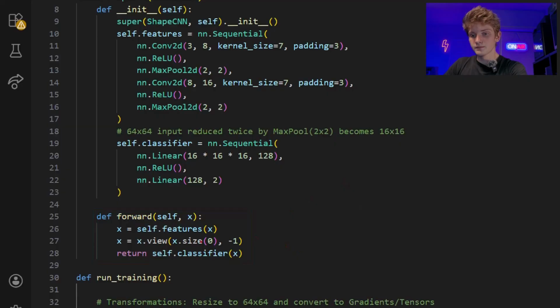Then below that, we have this command, .view, and what this will do is take all our output matrices and flatten them down to a one-dimensional tensor. Because remember, our linear layers can't take a matrix as an input. They have to take pretty much a list of values.